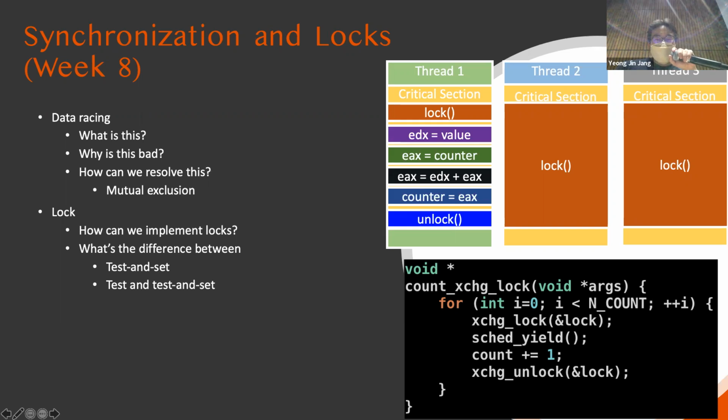And we can use the locks like this. And then the critical section is defined like this. Only one thread among the threads who would like to acquire the lock can enter. We also went over several lock implementations. If you implement the lock in purely software, then that will never work.